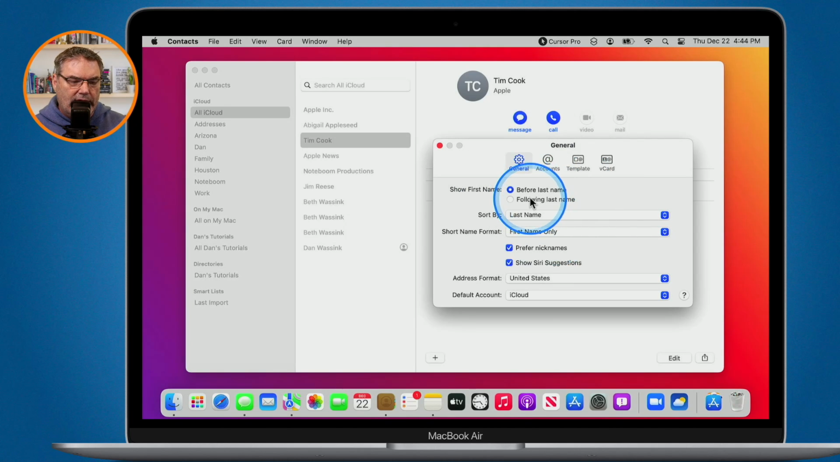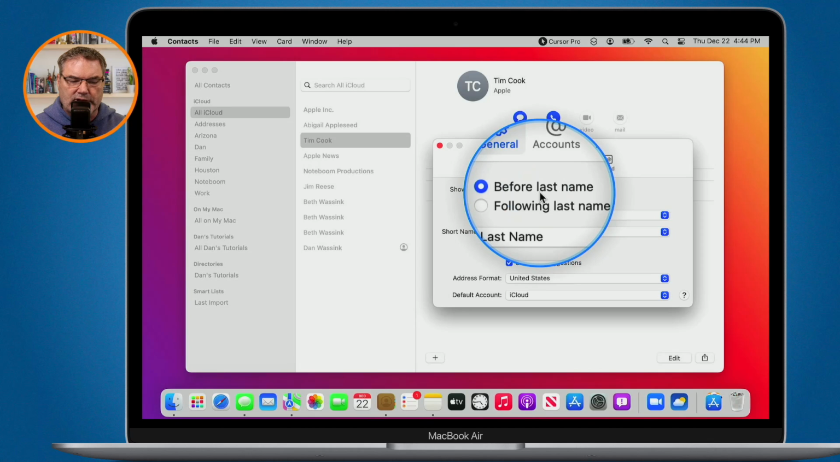If you like the last name first, you can go and change that, and it'll put the last name first. I'm going to leave it at before the last name. So now it's going to be first name and then last name.